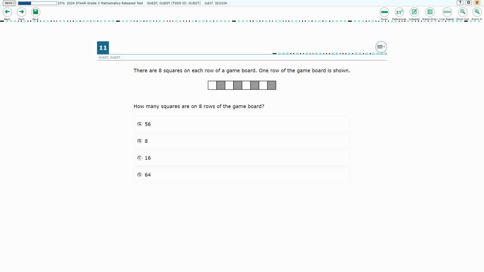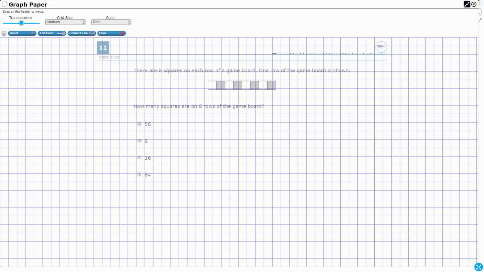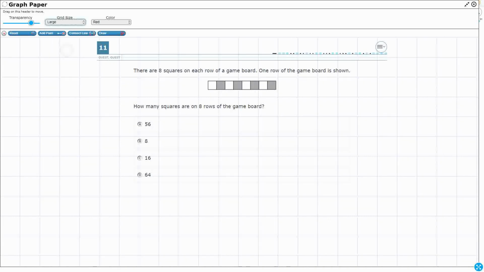All right, so what we're going to do is open up the graph draw feature, and we can increase the transparency a little bit so you can see behind it. It's actually going to help us. And if we want, we can change the size if we think that would help us. Let's see if we can use the connect line feature. Take a look at what we've got.